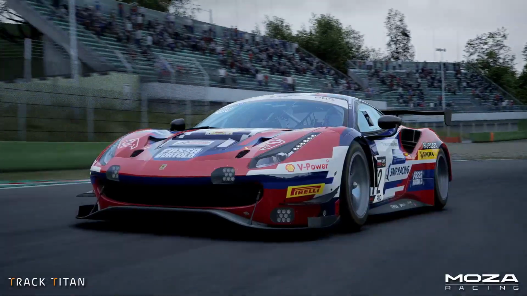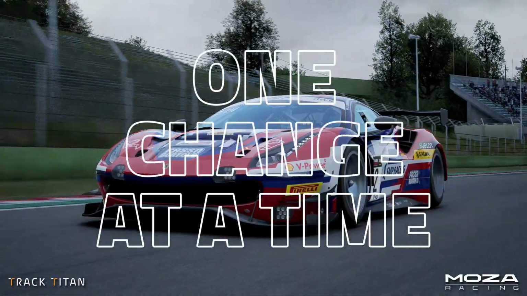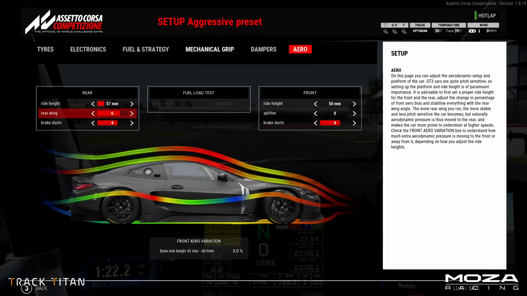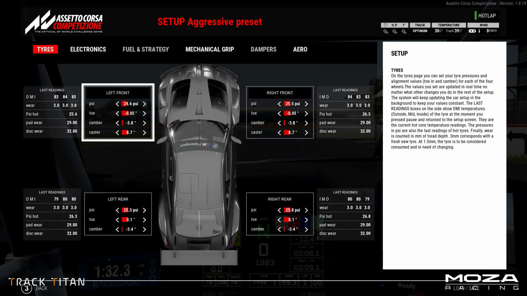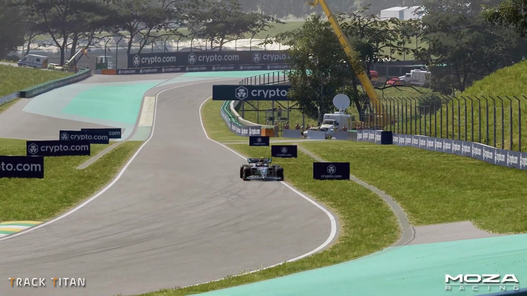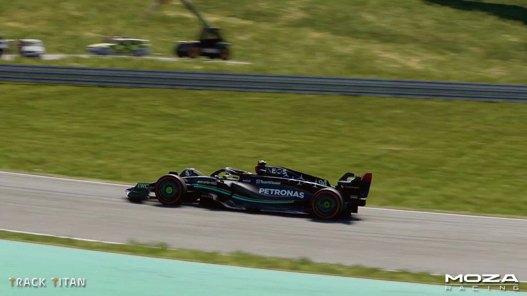When you know what you're aiming for, make one change at a time and see how it affects the drivability of the car. If you change more than one thing at a time, it will be harder to figure out which change has which specific effect, especially when you're just starting out with making setup changes. Now with that out of the way, let's jump into it.